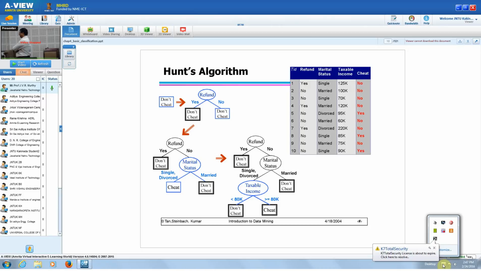Now you have to have a condition again. What is the other condition? Taxable income: less than 80, greater than or equal to 80. Here, don't cheat; here, it is a cheat. Now it has exhausted all these records. So this will go on till you get all the attributes on which the split is exhausted.